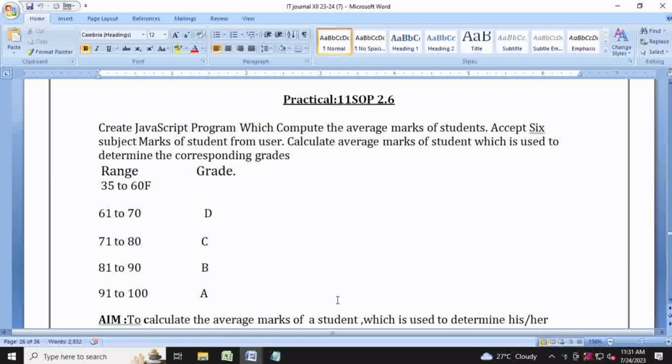In this video we are going to learn about a program which will help you to compute the average of marks of students. Here we are going to accept marks of 6 subjects from the user, and we are going to calculate the average of these marks. Based on the average that the student has got, the corresponding grades will be displayed.